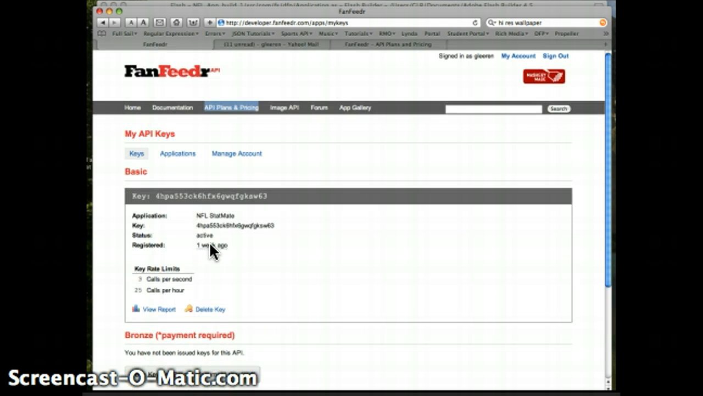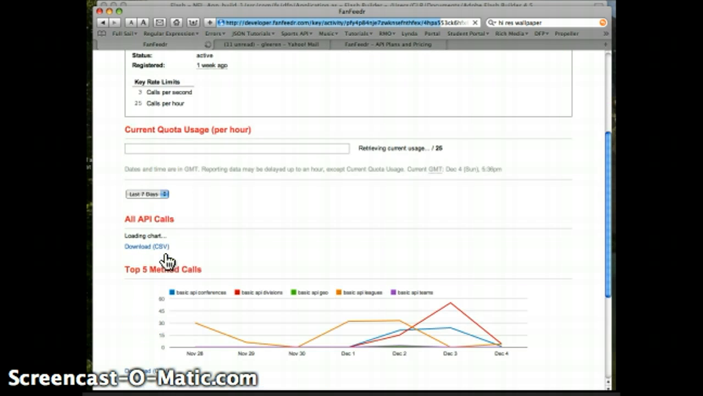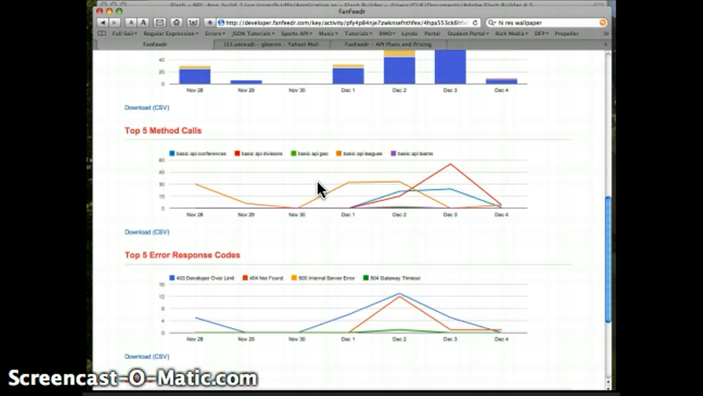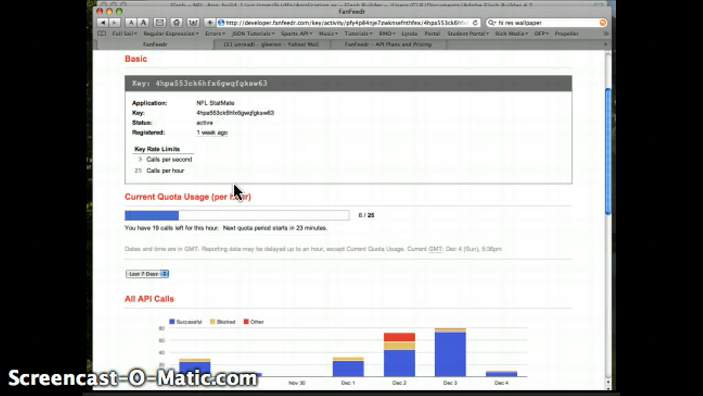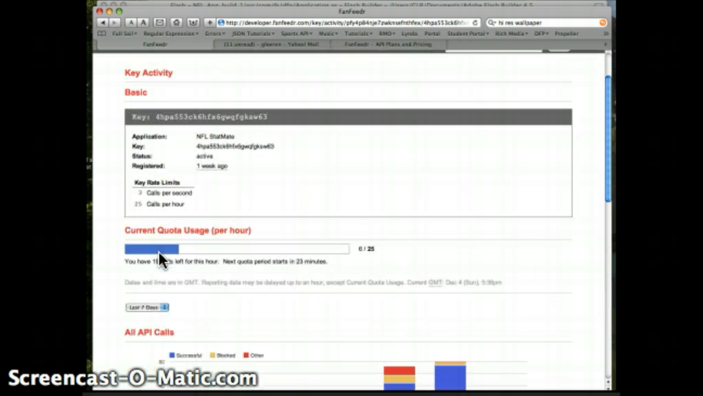One thing about your account page is that it actually allows you to view a report. It's kind of like Google Analytics. It lets you view a report of your hits per hour, and it actually shows a report on the errors per hour. So when I was working on it last week, I actually went over the rate limit while debugging, and I stopped receiving the information.